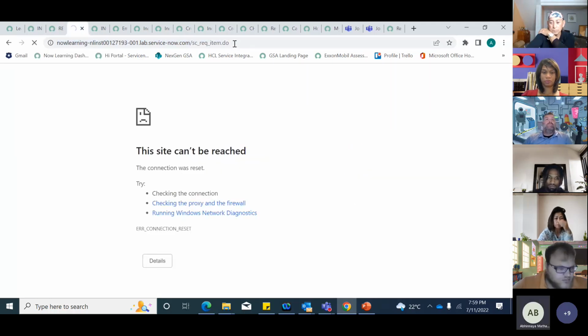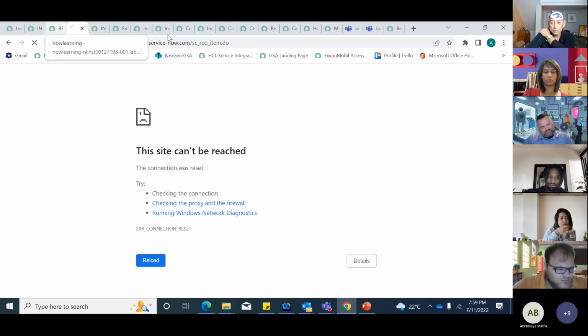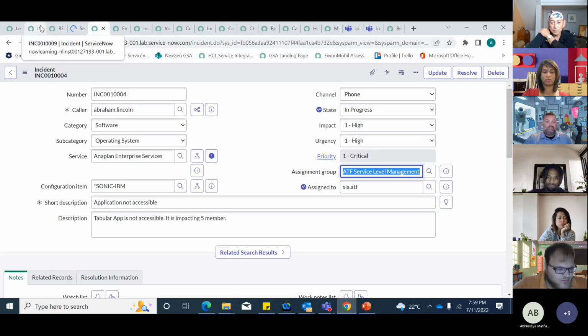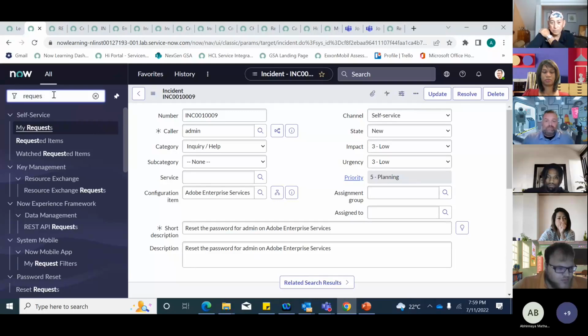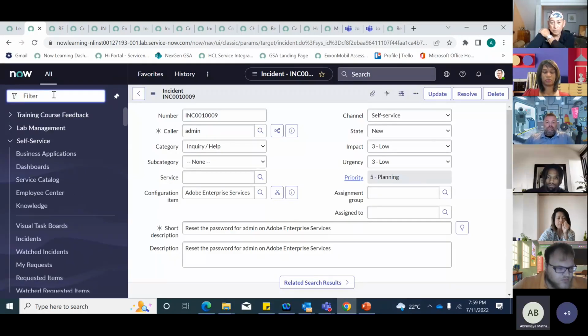Apologize because there's some slowness in the instance, and this happens with the ServiceNow personal developer instance, but when it comes to the actual client instance, it would be pretty fast. Meanwhile, we'll try creating a change.